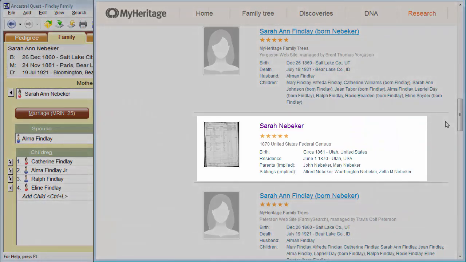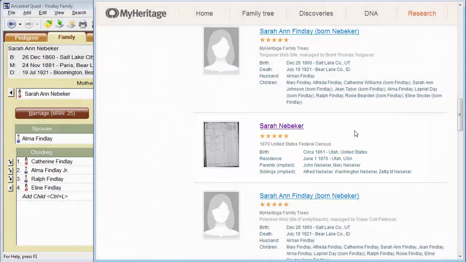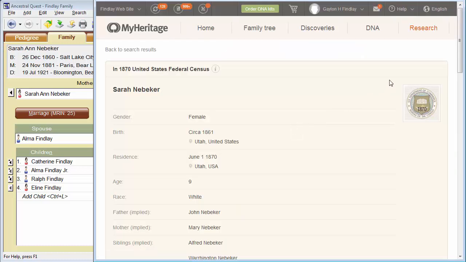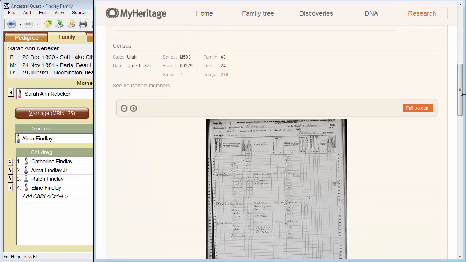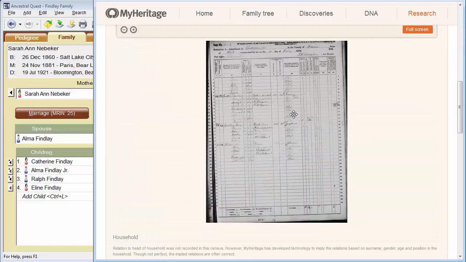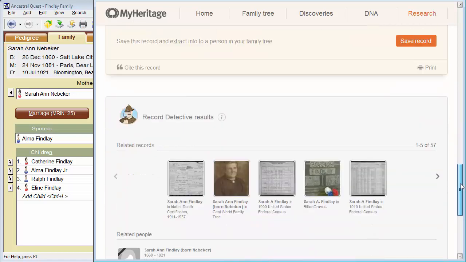After scrolling past several matches for compiled genealogies, I found a census that appears to be a match for my Sarah Ann Nebaker as a child. Let me click the link to see this record. I could examine the transcript of the census, which includes the names of various family members, and I could also zoom in and carefully examine the original document. After I'm done examining this record, let me scroll down to the bottom of this page.